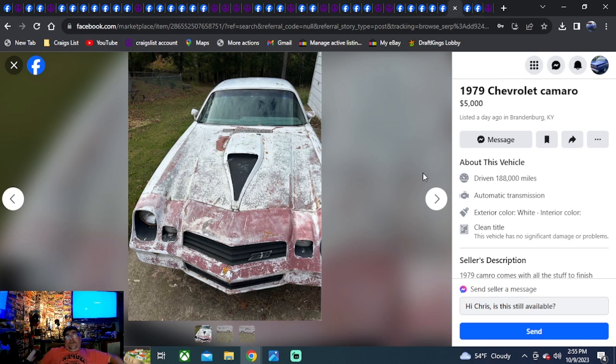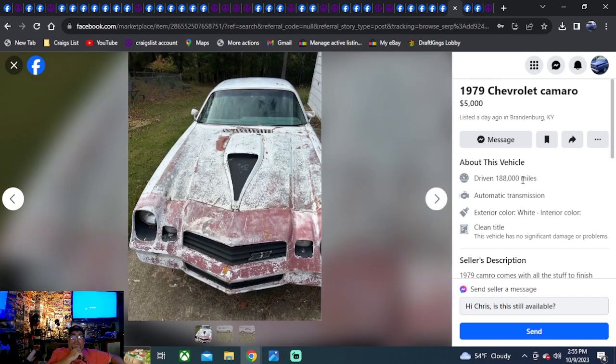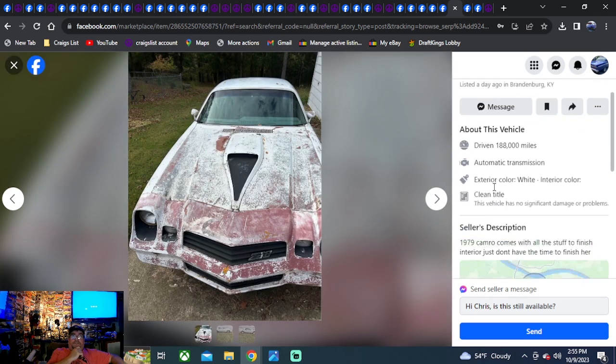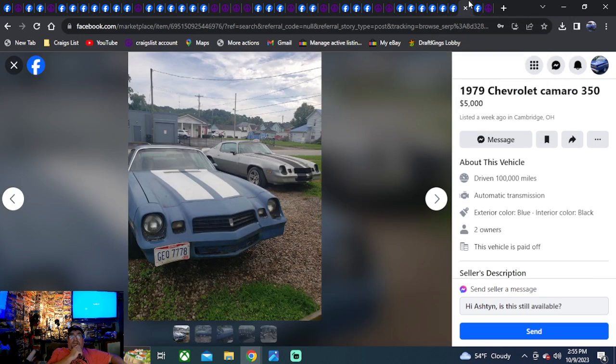1979 Chevrolet Camaro. $5,000. A day ago, Kentucky. That Ohio one should have probably been the pick of the day. But listed a day ago, Kentucky on this one. Some Pontiac wheels on it. Doesn't look that great, to be honest with you. For $5,000, I think we've seen some just as good as that. But check it out if it was your area.